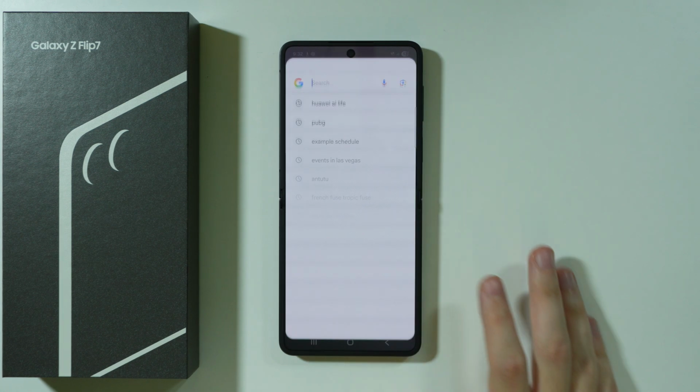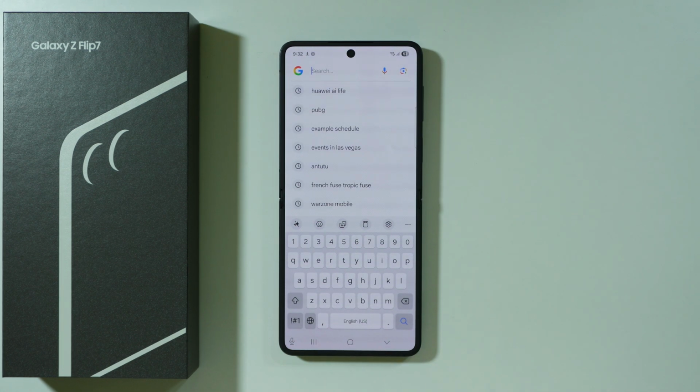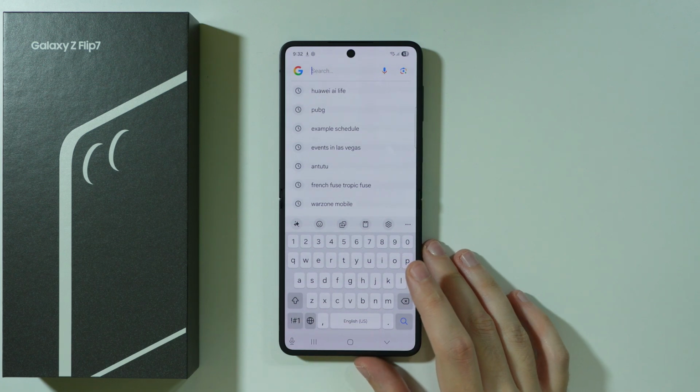Now, if you want to change the language while using the keyboard, all you have to do is simply tap on this globe icon that we have on the left side at the bottom of the keyboard. And you can see the current language selected on the spacebar. And that's it.